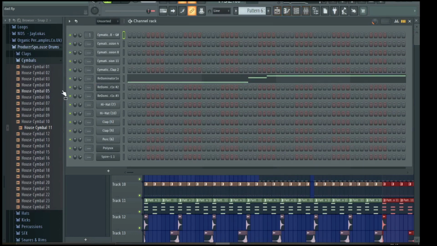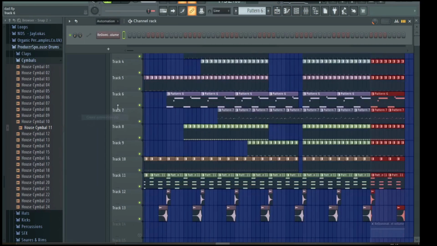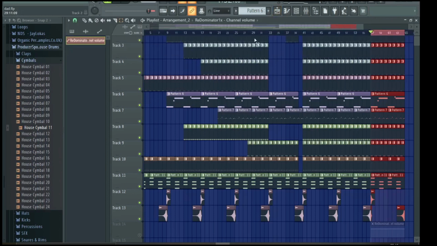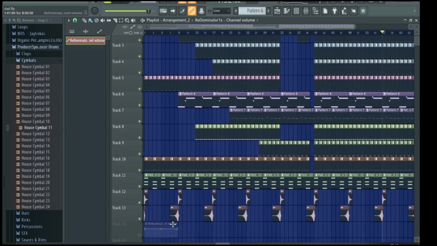What I would like to do is automate this volume and let it rise gradually as the song builds up. So here's my automation. Here's my automation clip, starting from this section.